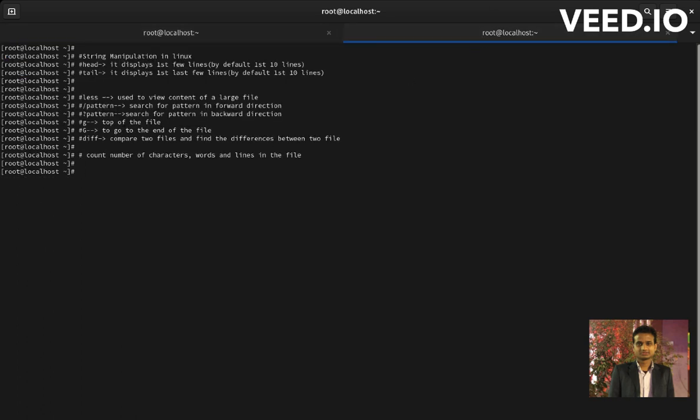Okay, now let's check grep, what is grep and how we can use grep in Linux. So actually grep is used to search for particular text in the file.